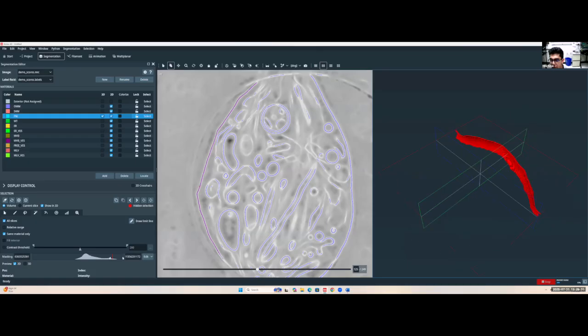Once I'm happy with this and want to add it to my final segmentation, I hit this button here, A, or add. You can see that when you hover over these buttons, it also gives you the keybind. So a useful keybind is hitting A. A will do the same job. I'm just going to use my mouse right now and click it, and now it's been added.